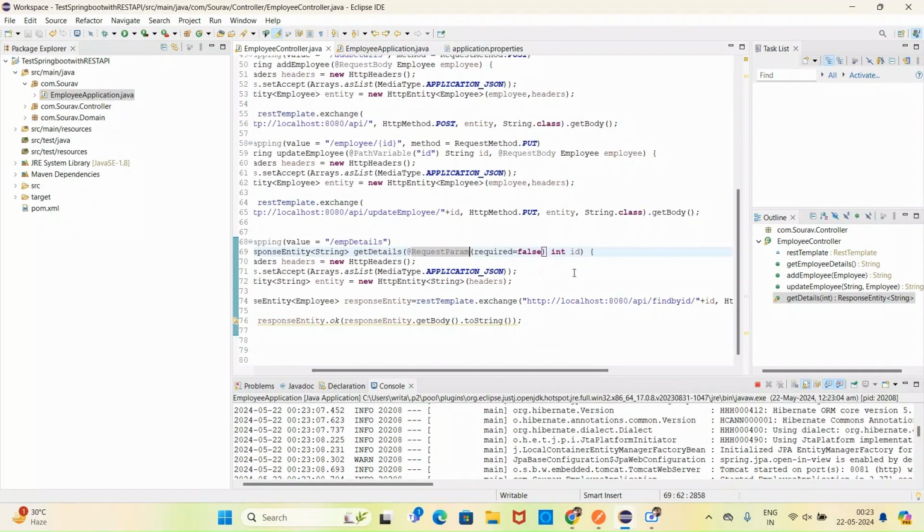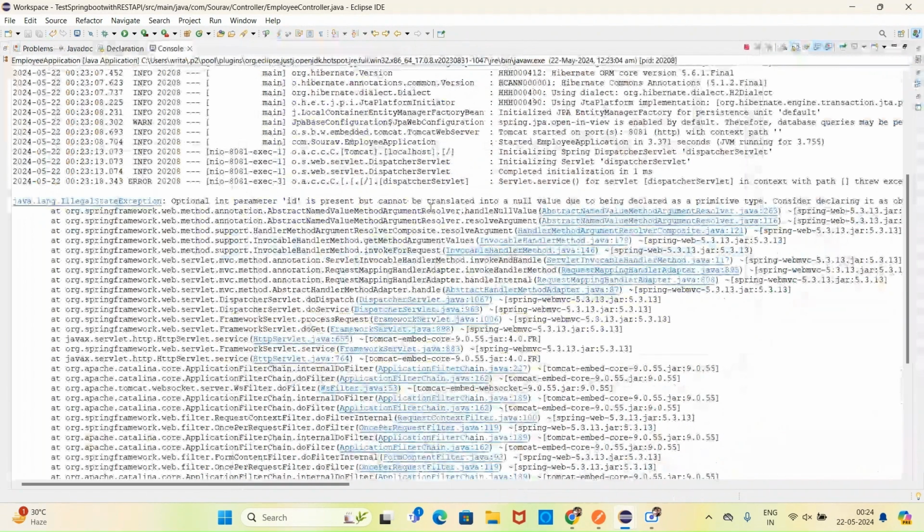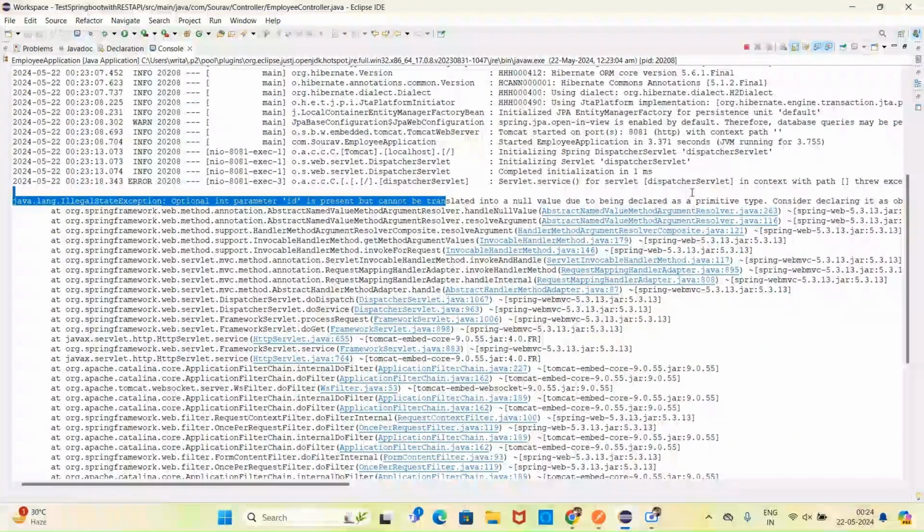In the next video, I will show how to capture the entire details, basically the error response from a particular REST call. So stay tuned.